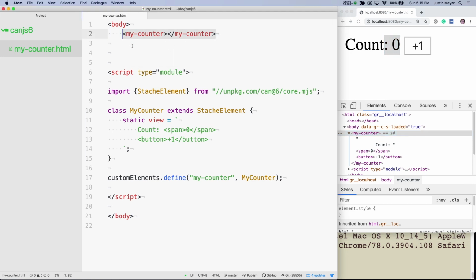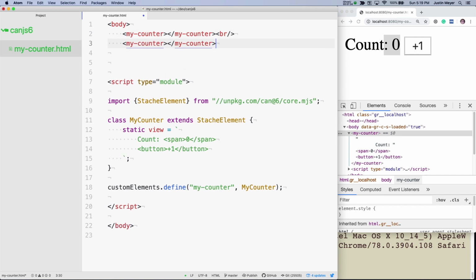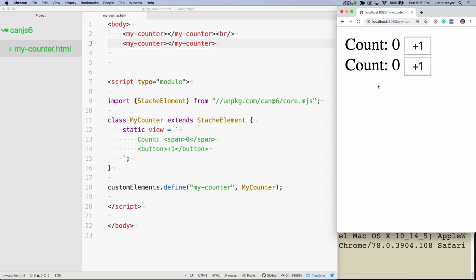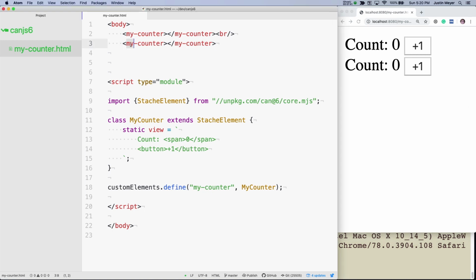Now, if we were to do this several times, let's do a BR here and a BR here, and I put in another my counter, you'll actually see 2 counters. And that's because every time a my counter element is found, an instance of MyCounter is created. But this is just static like we had before. What we really want to do is take a count and write that count to the page.